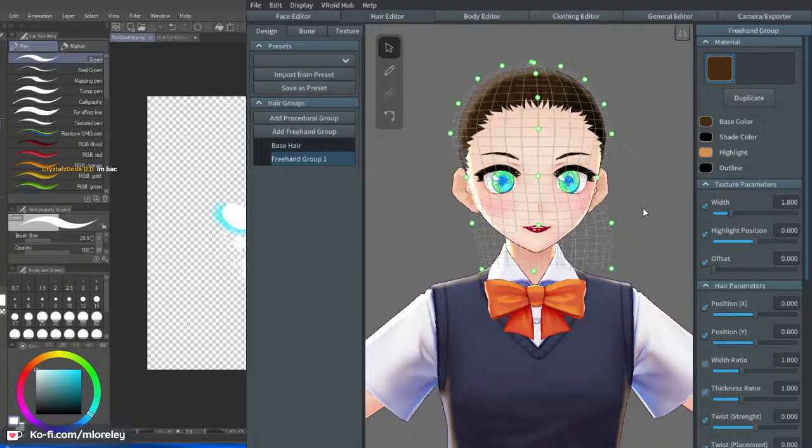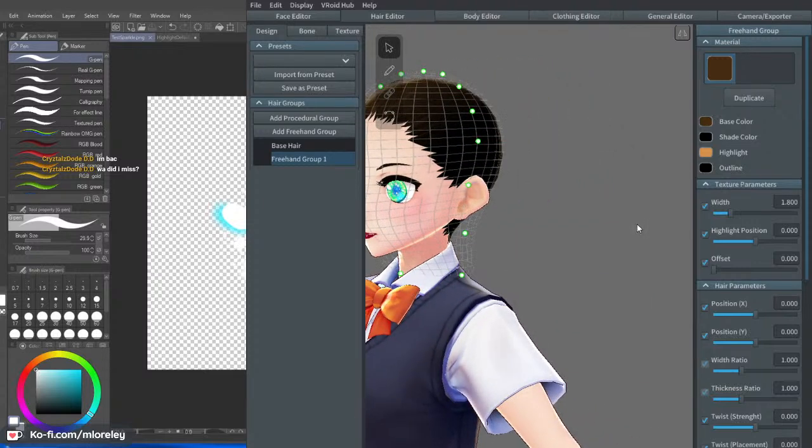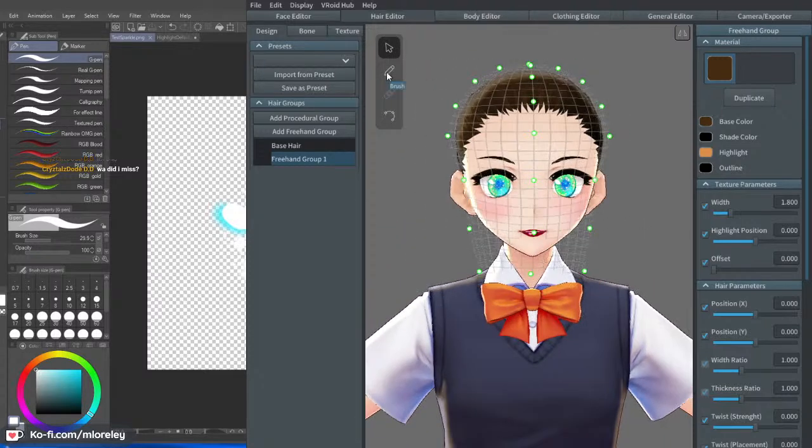Can I also just say I like that the wireframe that they have for arranging the hair looks like a Faraday cage.